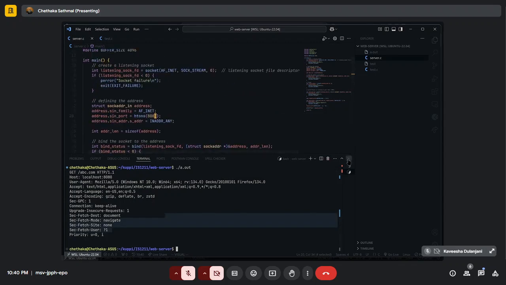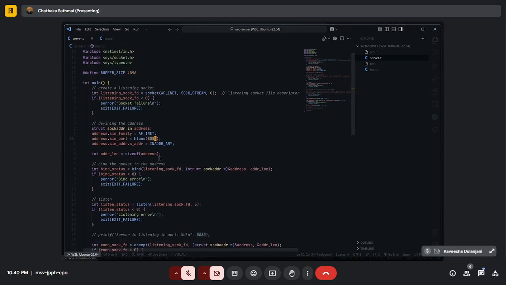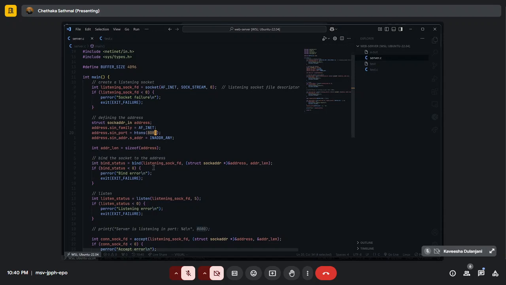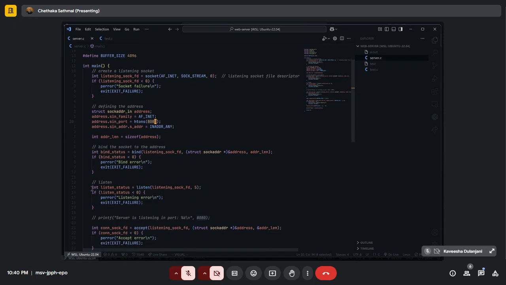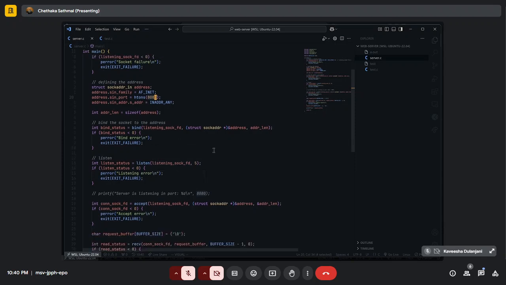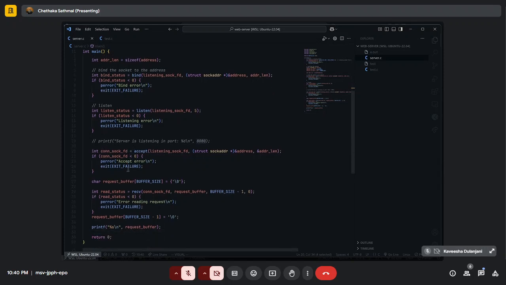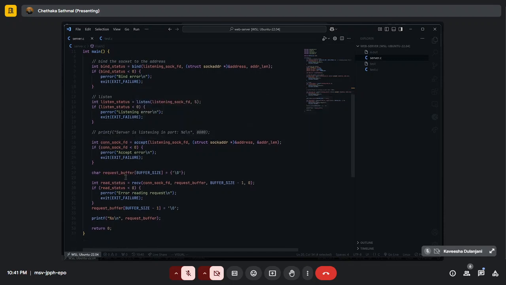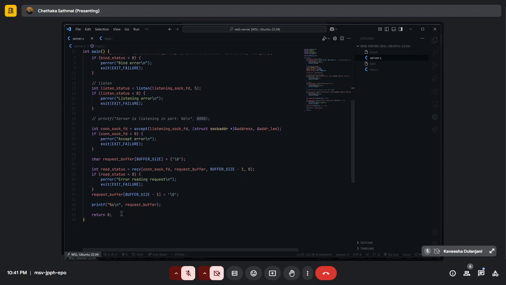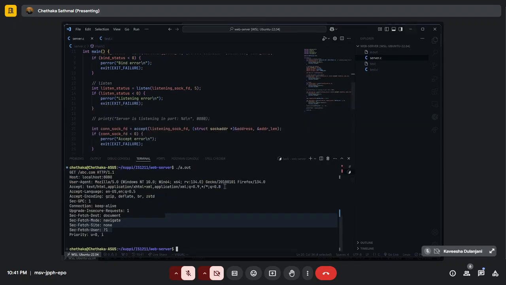Let's go through this code one by one. We created a socket, a listening socket, and then we defined the address. We bound the address to the socket. Then we told the socket that it's going to be listening to any connection request, and then we created a connection socket that will listen to any HTTP request. Then we got an HTTP request and copied it to the request buffer. Then we printed the content that's in the request buffer, which ended up being the HTTP request.